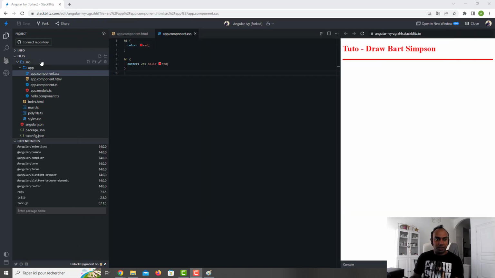First, I will create a component in Angular. So I'm using StackBlitz with an Angular application, and I create a new component. We will name that Simpson, and maybe Bart to be precise. We can also do that with the command line with ng g c if you have created a new Angular application.